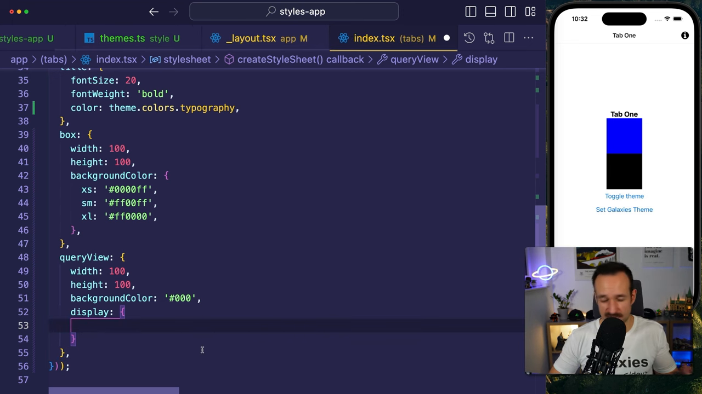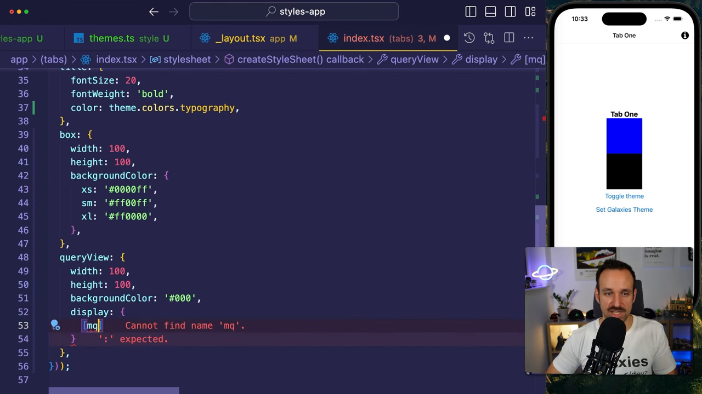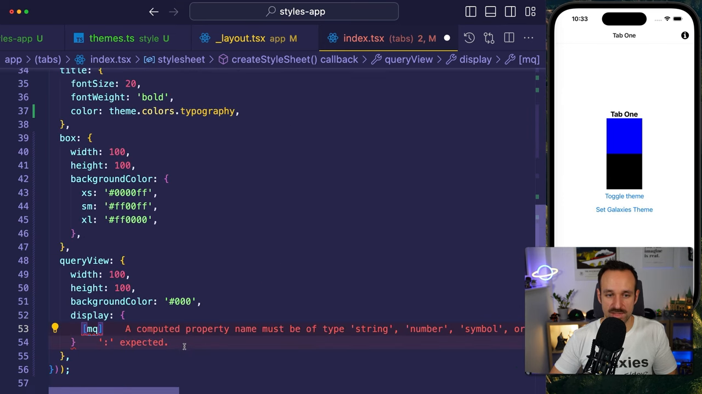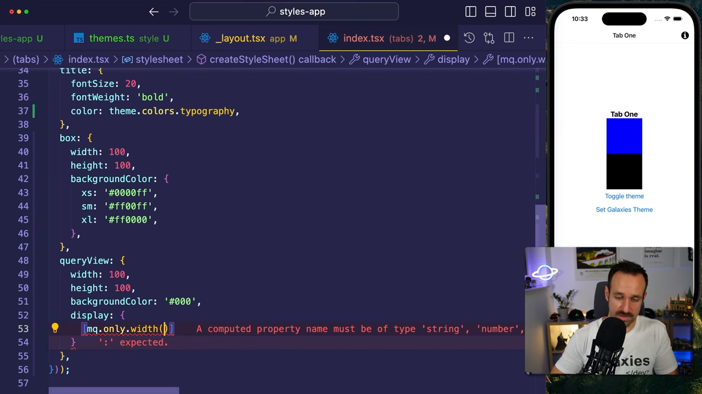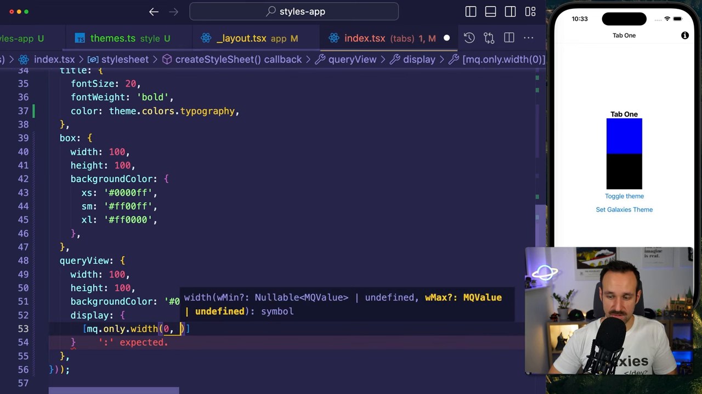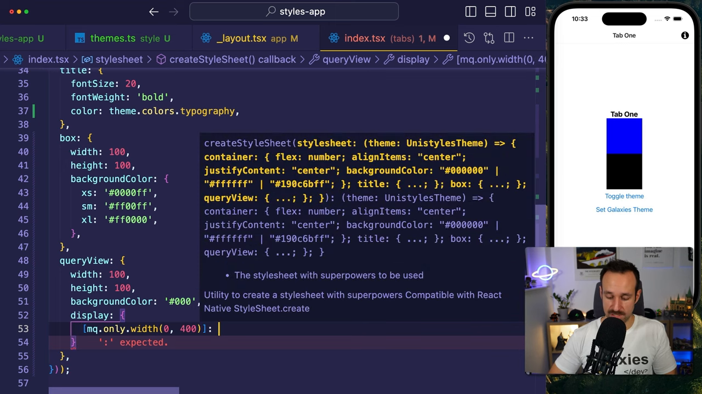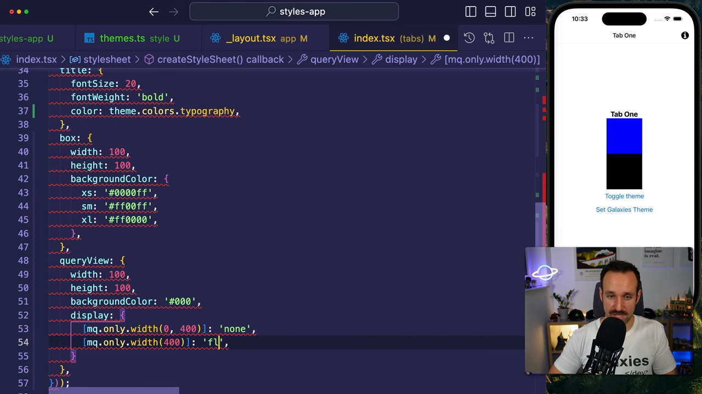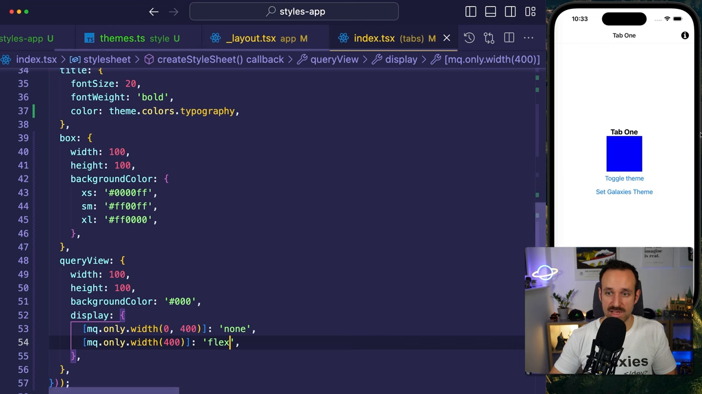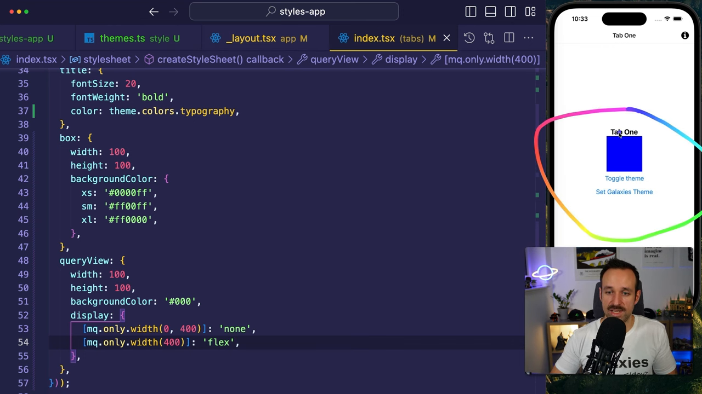You can of course also change the colors, the width, the height, whatever. I will just make sure that this is not displayed on small devices. So what I could say is I can use MQ from Unistyles, and we need to import that. And then I can follow up with only on width between min width of 0 and 400, I want to use display none. And for everything else above 400, I will use a flex layout. Okay, and we see on mobile, it already disappears.